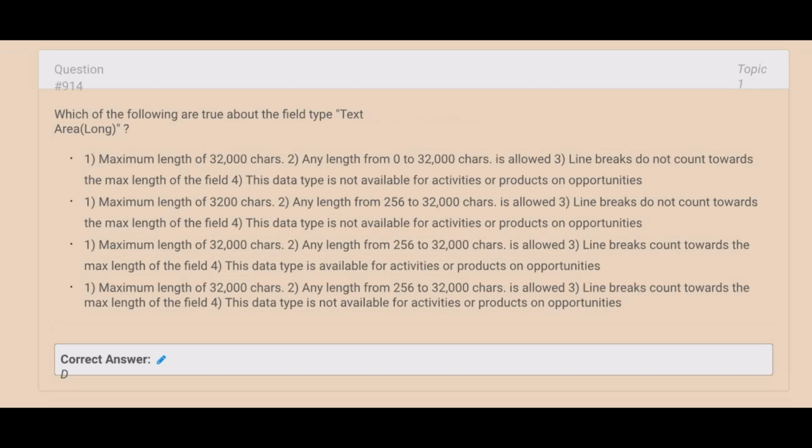Question is, which of the following are true about the field type text area long? Option A, first maximum length of 32,000 chars. Second, any length from 0 to 32,000 chars is allowed. Third, line breaks do not count towards the maximum length of the field. Fourth, this data type is not available for activities or products on opportunities.